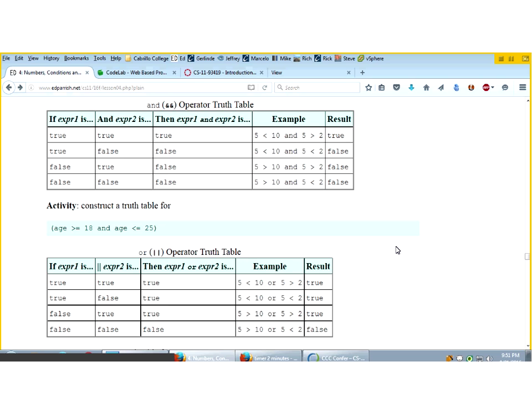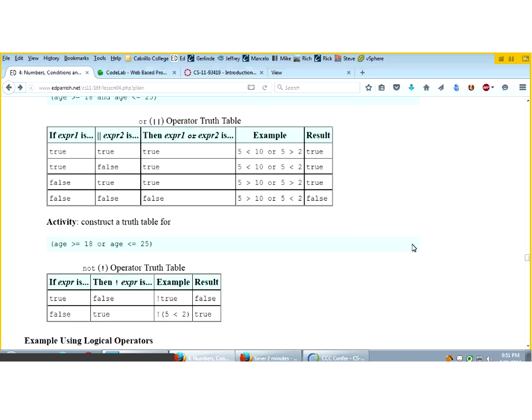So you can think of the true as 1 and the false as 0. You could think of it that way.